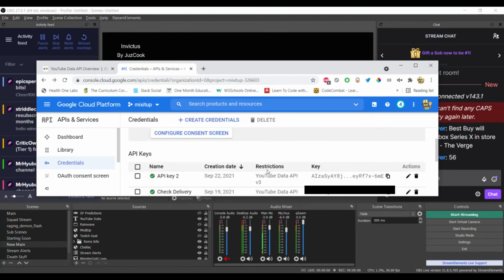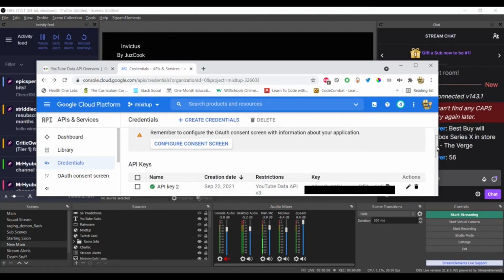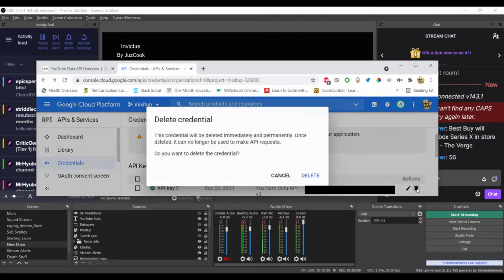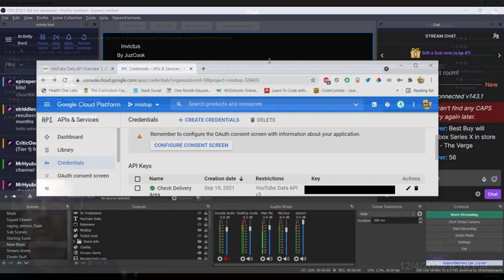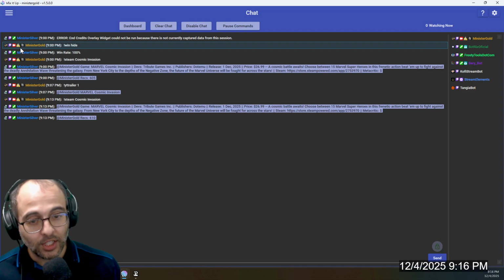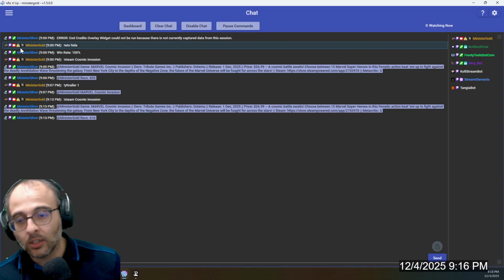Make sure you copy your API key. Maybe save it on your computer if you don't want to keep coming back here. For me, I don't need it anymore, so I am going to delete it. And that is how you make your API key. Okay, I hope you found that easy to follow. I hope you have an API key now.